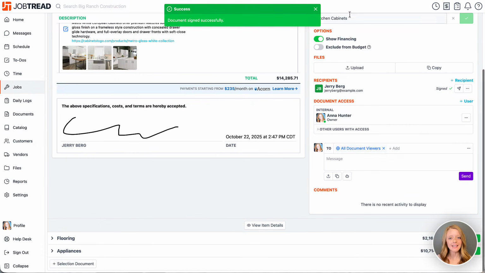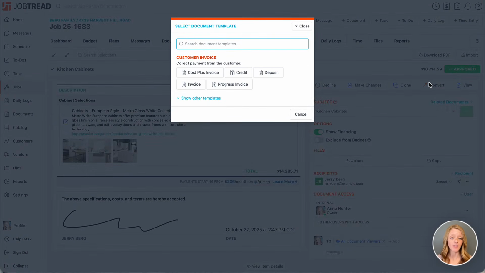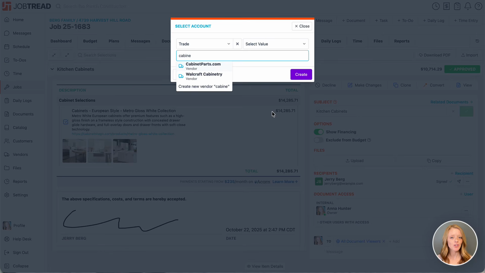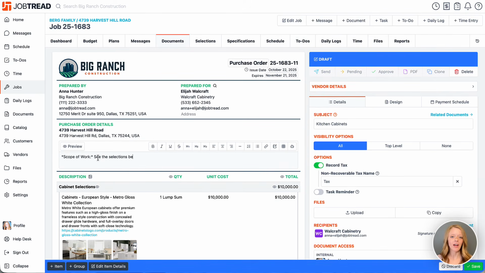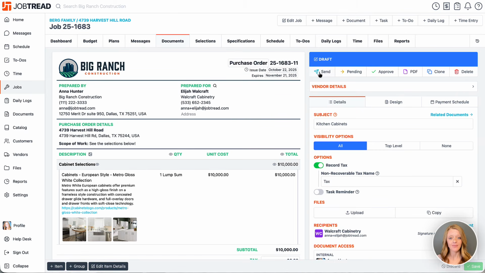When the document is in an approved status, you can use the Convert button to convert their selection document directly into a vendor order. So let's click Show Other Templates and locate the vendor order template, and here we can choose Purchase Order. Next, choose the vendor that you'd like to send the PO to, and then we'll click Create. Now we can edit any details or add any additional instructions for the vendor and send it when we're ready.